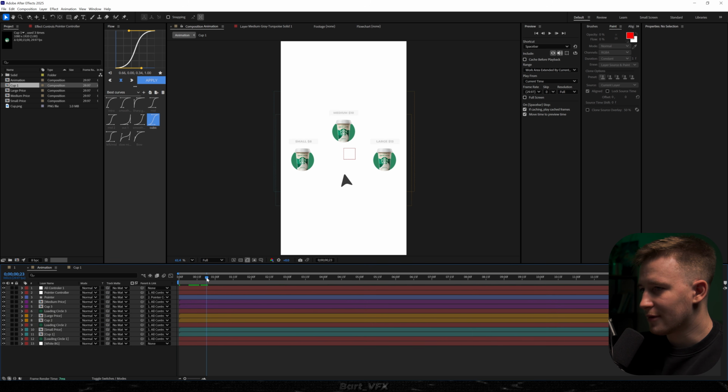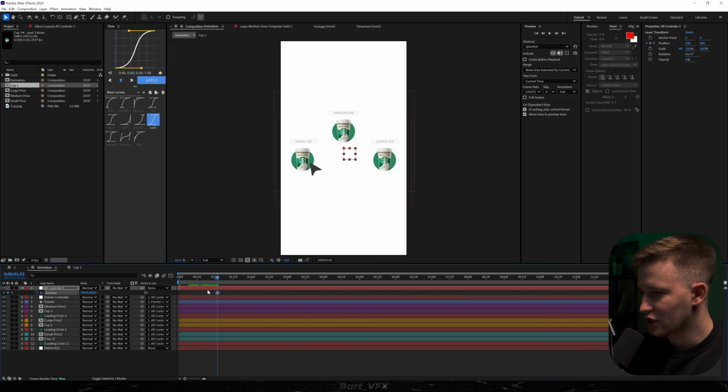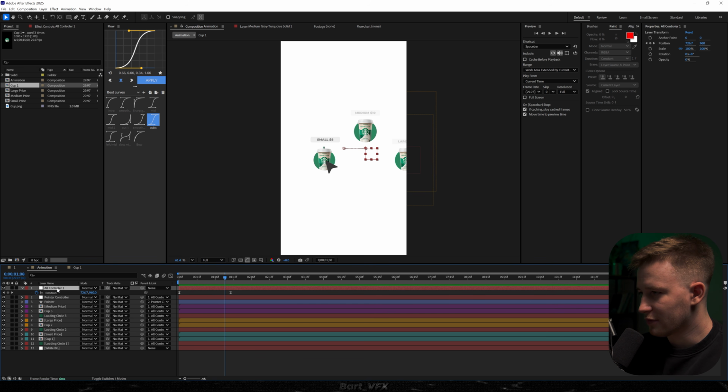Now I kind of want to follow the movement of the pointer. So we're just going to create a keyframe for position. Then we're going to drag that keyframe to the beginning and we're going to move to the left. Then we're going to apply the graph editor. And then we're going to overlap the keyframes with the help of another controller.